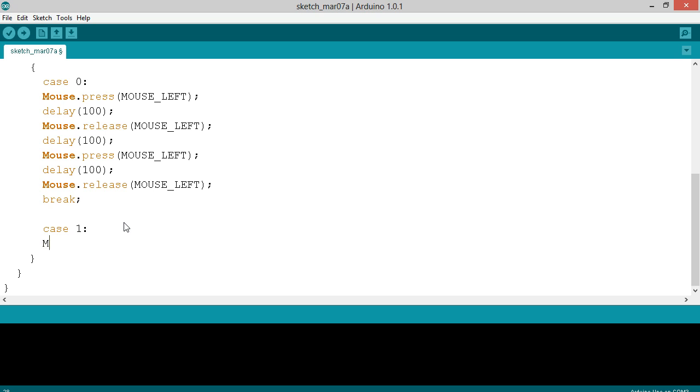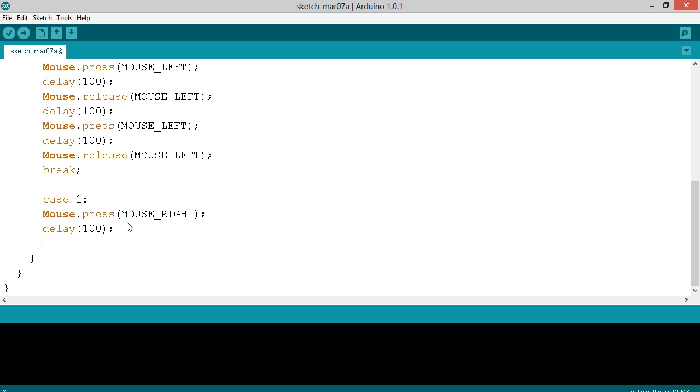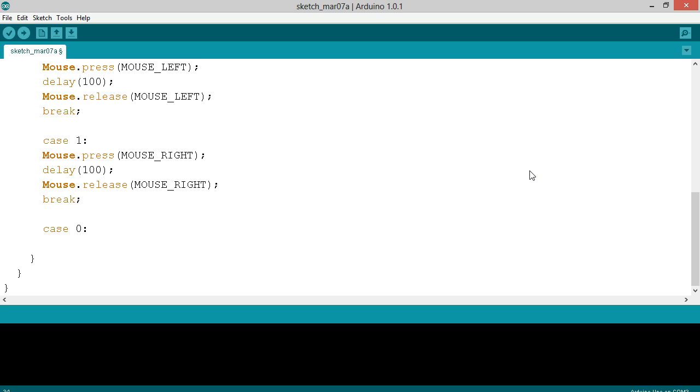Then we'll make case 1. This will be the right mouse click. So mouse.press mouse right. And we'll just, again, use that delay to give space between the press and the release. And then break. And then the third case, case 2, mouse.move, and then I'll just have it random from negative 128 to 128, random negative 128 to 128, and then 0. So it's going to move a random amount in the x direction, a random amount in the y direction, and then I'm not going to move the scroll wheel. The third argument is the scroll wheel. That's positive up or negative down.